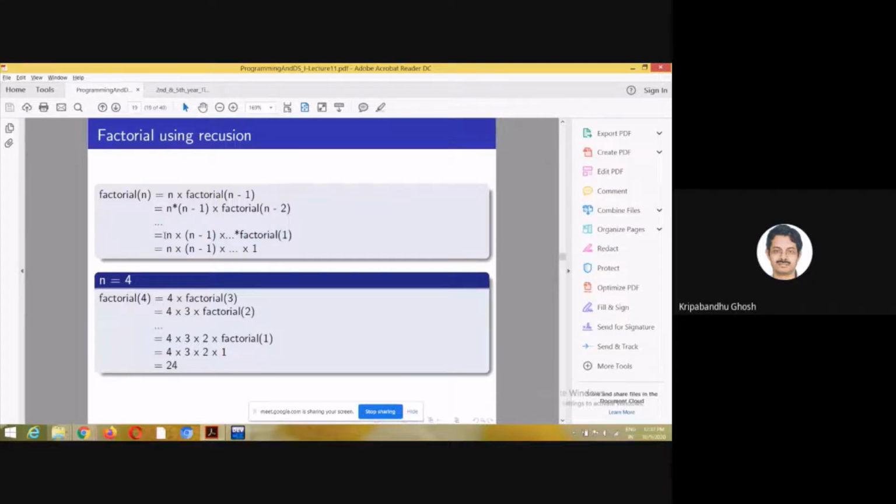So the entire product is like this: n into n minus 1 into n minus 2. It goes on until this particular argument becomes 1, right? Then, since factorial 1 is 1, we can say that this is the end of this particular series. So let's take a smaller value of n.